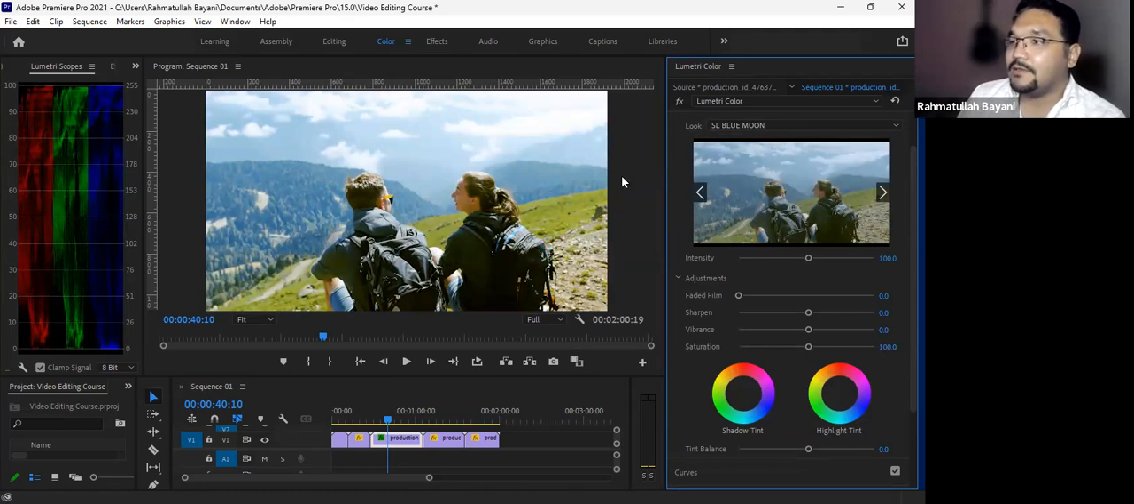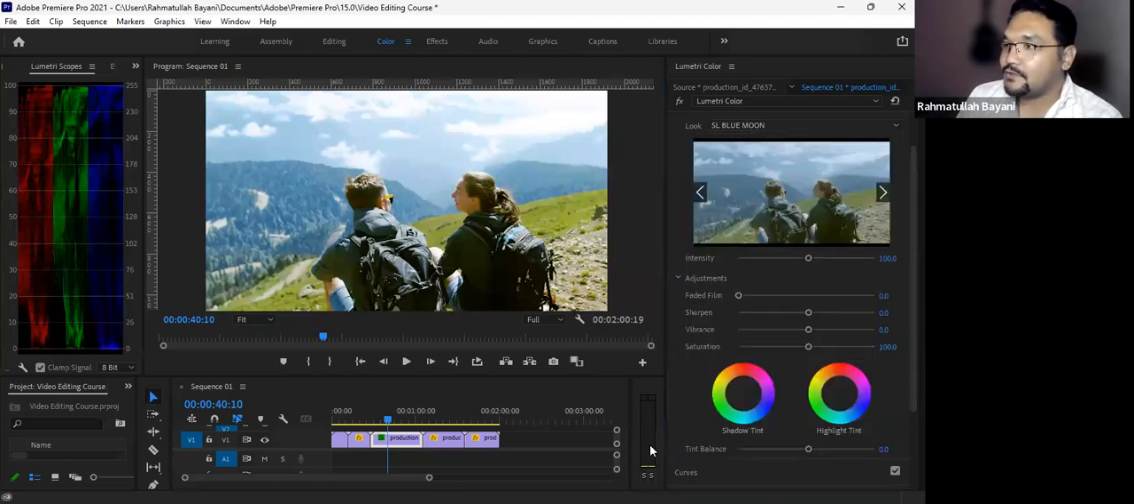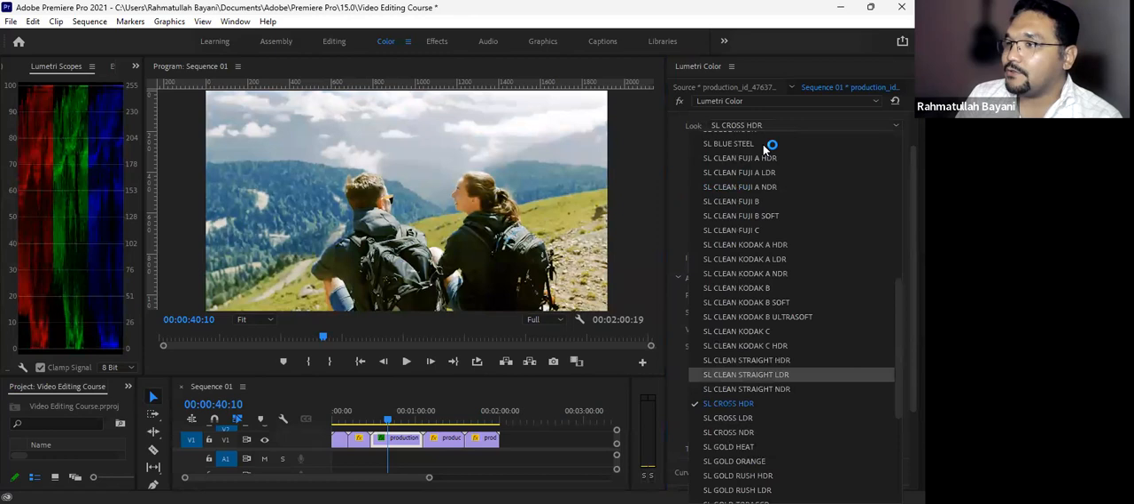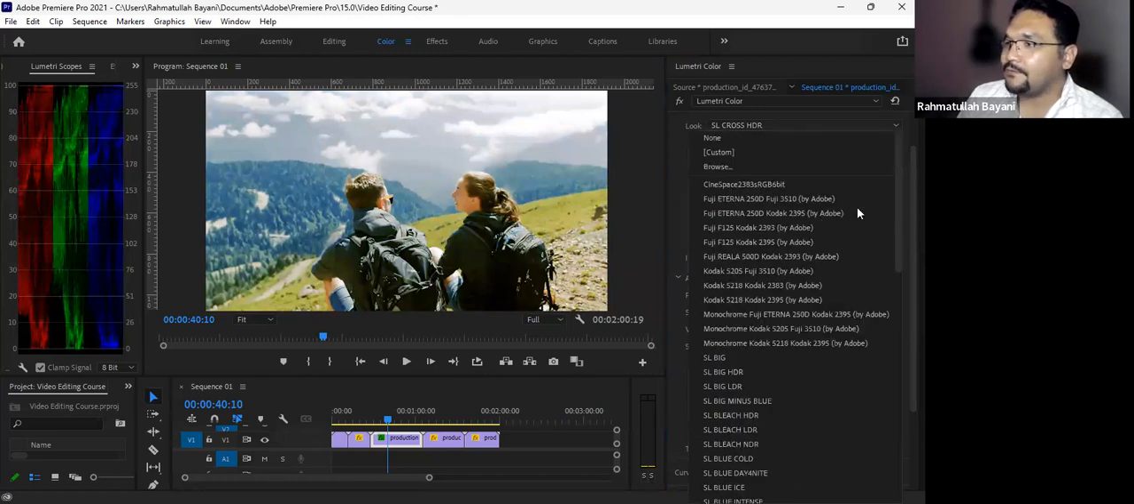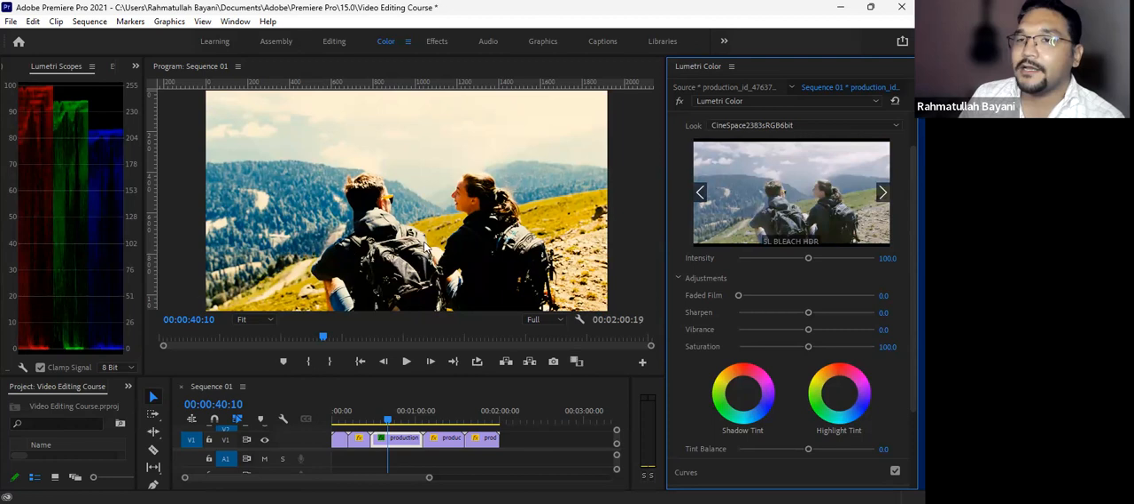But I don't have to go and search one by one from here. There are two arrows. I'm going to select this one, and by the arrows I can change and see which one is working well. So the differences I can see here. This is the preset, but it is not applied on our footage yet. So once we are okay with any kind of preset, for example, this one, I can double click on it and it is going to be applied on our footage.